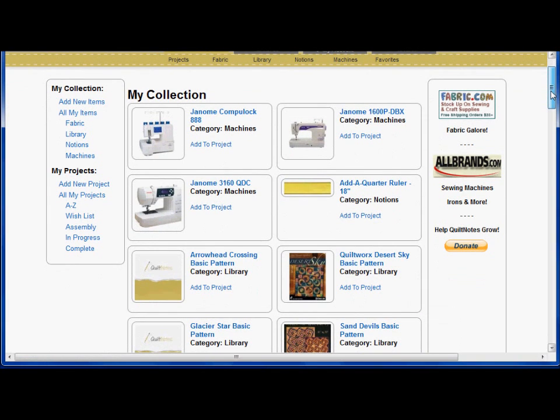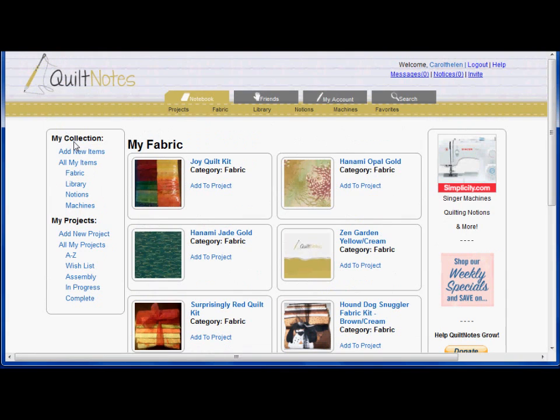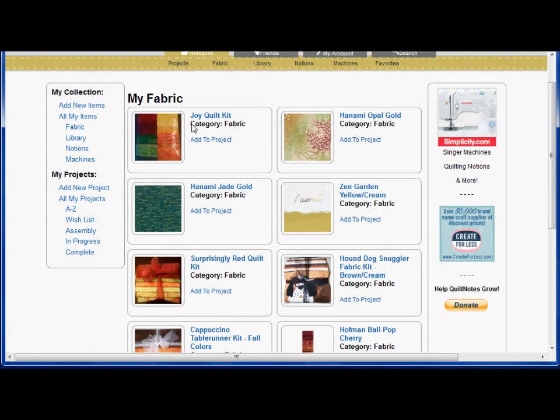And the items can include fabric, machines, notions, books, magazines. Then you can divide the items by type of collection. This is your fabric, which is just fabric. So this is the fabric I have listed in my notebook right now.